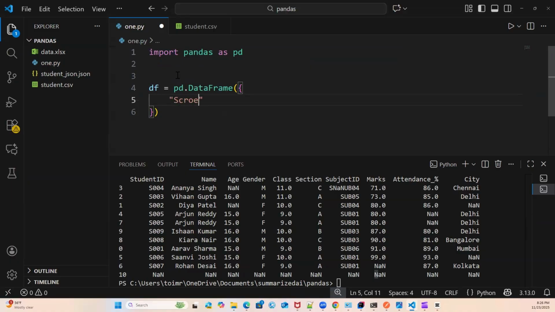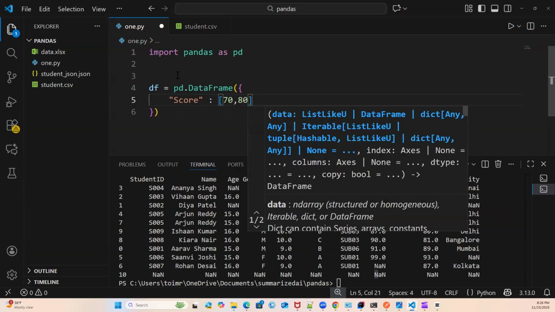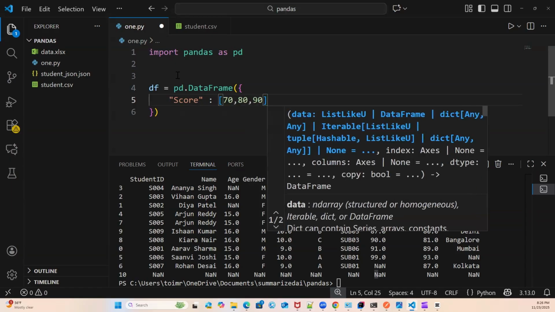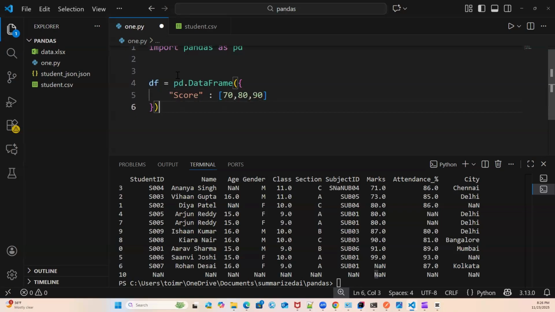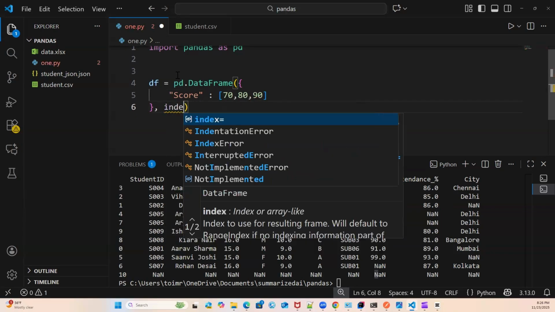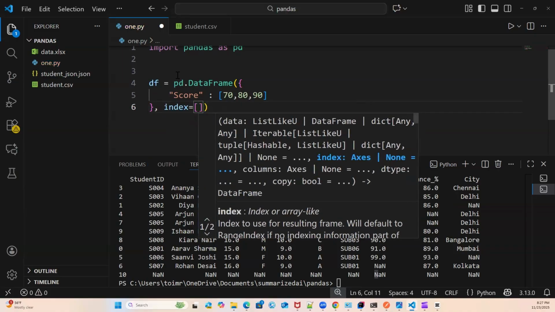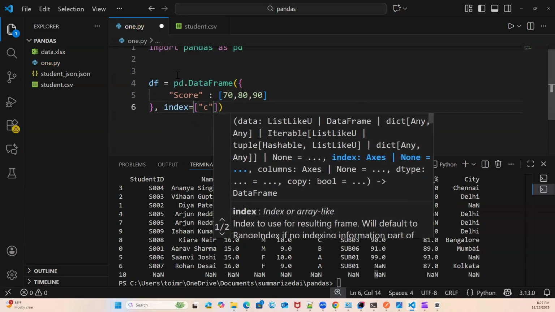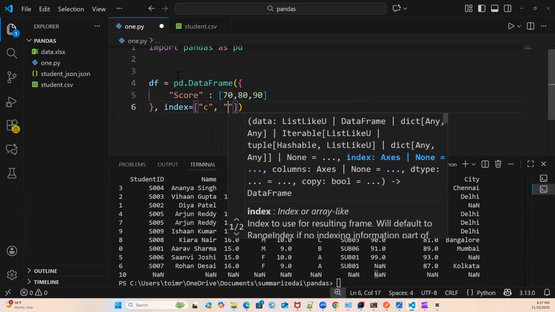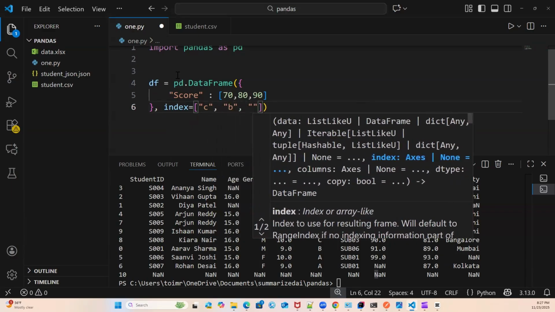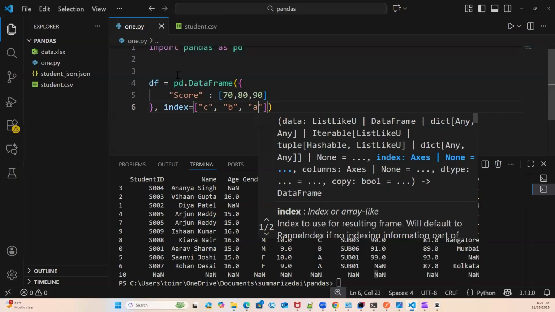You say score, okay, and provide the score values 70, 80, and then 90, okay, and then provide the index also. For this data frame, we will provide the index here. So index equals to, let's give the labels as C, B, and then A. Okay.